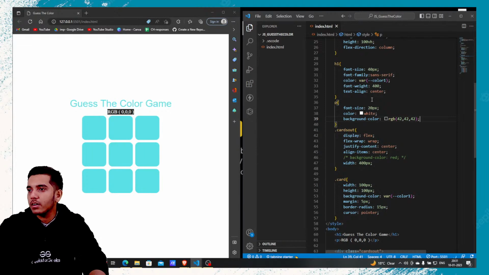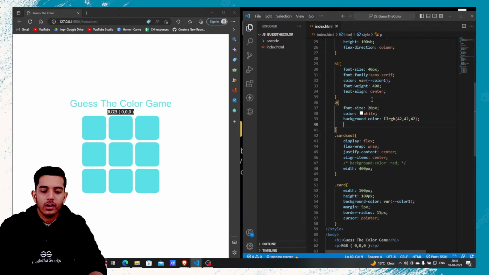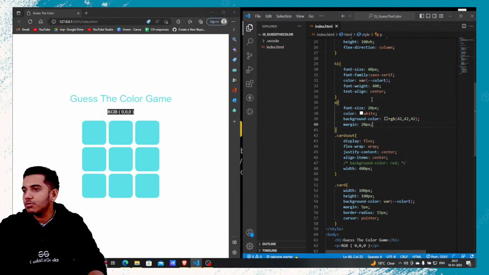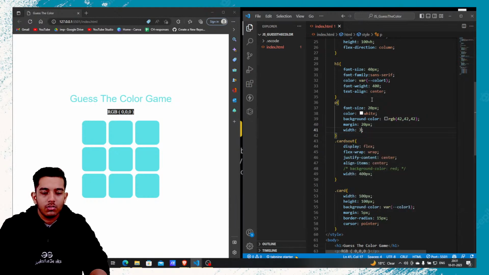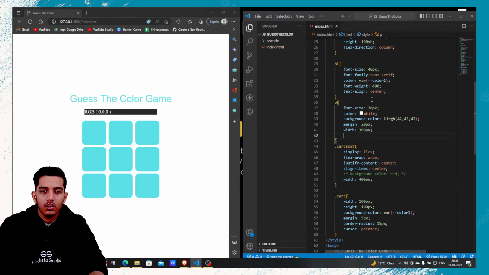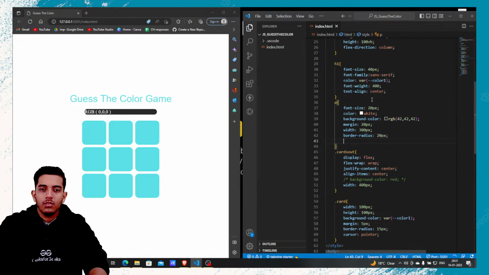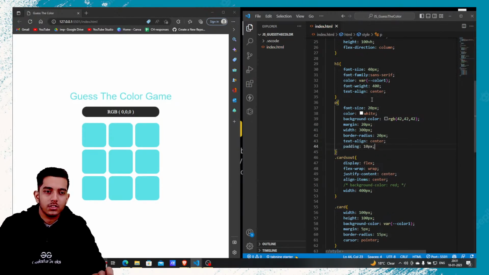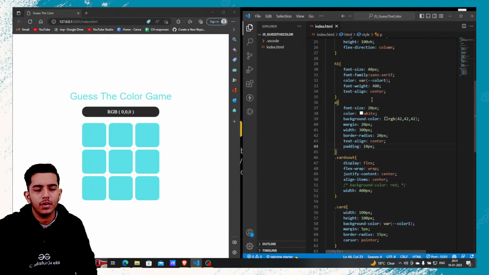However, we can also provide some more details to it, like margin as 20 pixels. 20 pixel margin is enough, and width can be 300 pixels. Then we want a border radius of 5 pixels, not enough, we can give it 20 pixels. And then we want the text to be in the center, so for that we can write text align as center. So you can see that it's in the center of this page. After that, it requires more padding, so for that we can write padding 10 pixels. So we got some padding, and it's looking pretty okay.